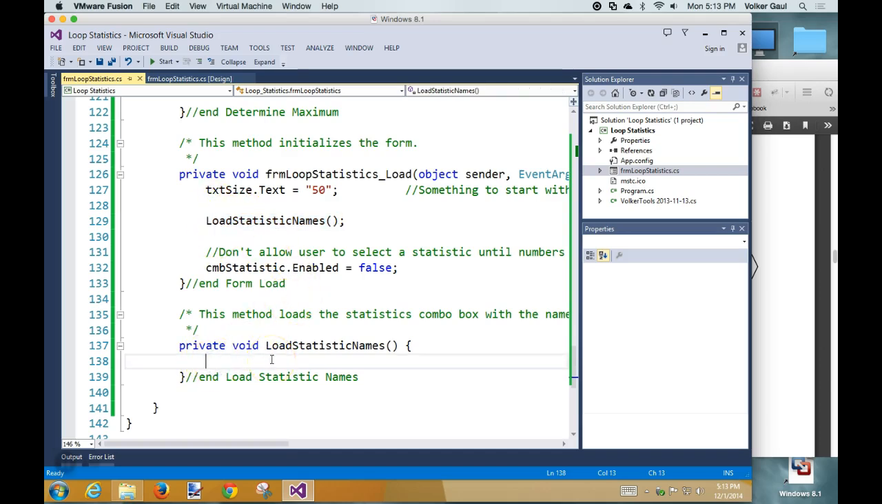In load statistics, I now want to add the names of the statistics that the user can choose from. I could use radio buttons. There's 7 of them. That's not bad. But I've decided, since it's the looping combo box list box chapter, to use the combo box. We add items to the combo box exactly the same way that we add items to the list box. Name of the item, dot items, dot add, and this time I'm going to manually type stuff in, the word count. That's the first statistic that I'm going to let my users add.